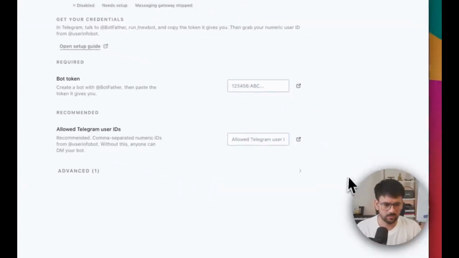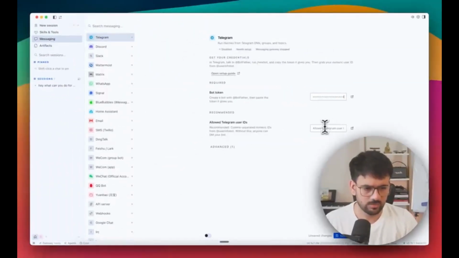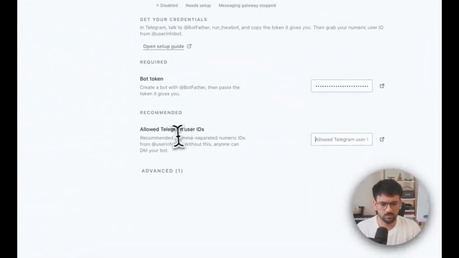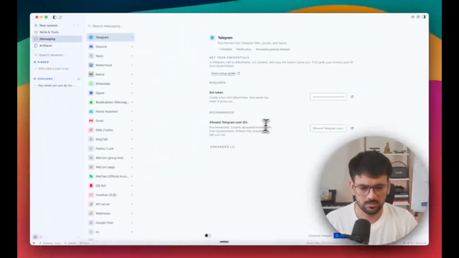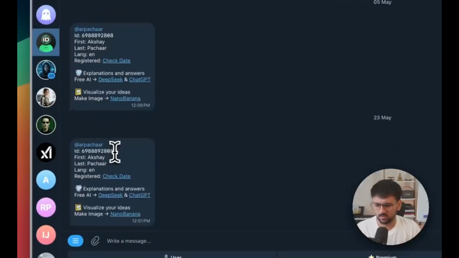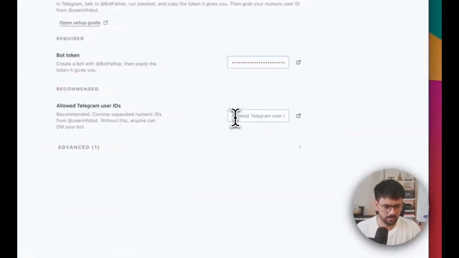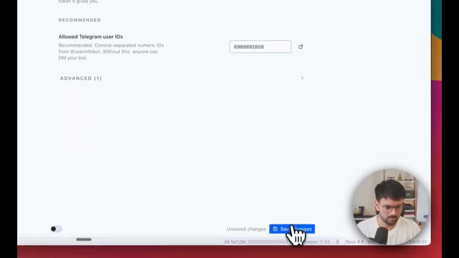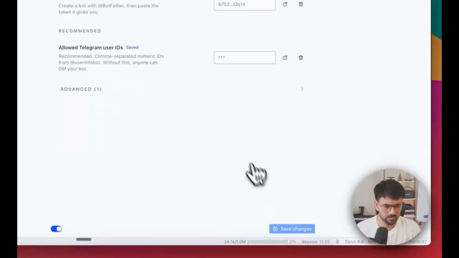Go back here and we'll paste it here. And then I also need to provide a user ID. So I'll go back to Telegram, and there's a user info bot that you can message, and you just start chatting with it, and it is going to give you your ID. So I'll take my ID and connect it here. Let's save all the changes.